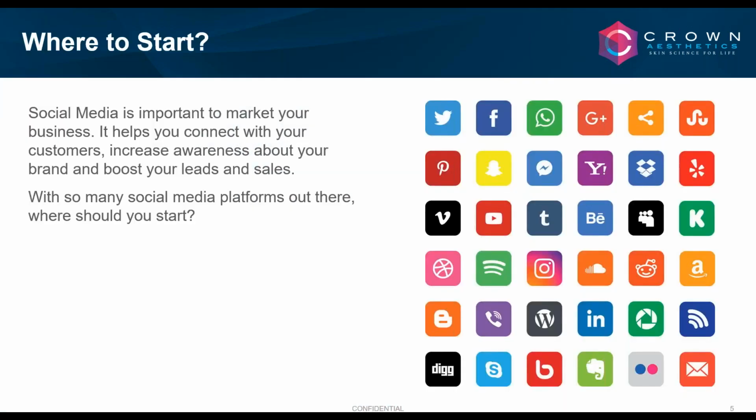So where to start, right? Social media is very important to market your business. It helps you connect with your customers, increase awareness about your brand, and of course, boost your leads and sales as an aesthetic practice. With so many social media platforms out there, where should you start? And all of these icons to the right, these are all viable social media networks that brands or consumers are active on on a daily basis.